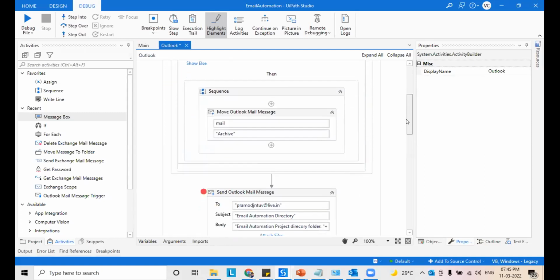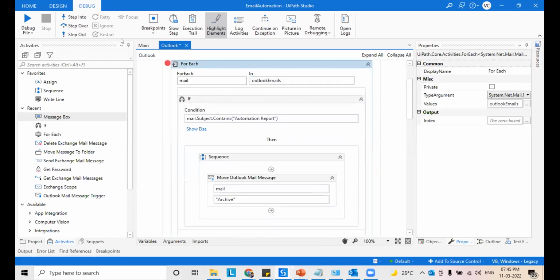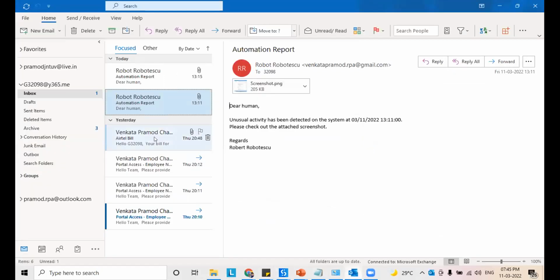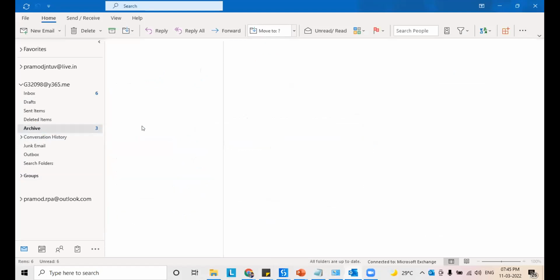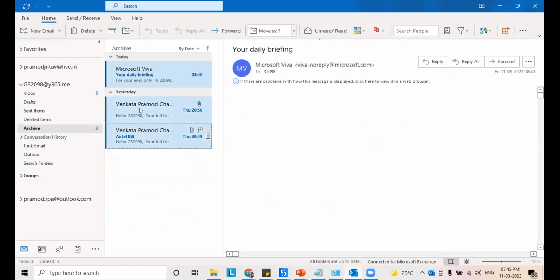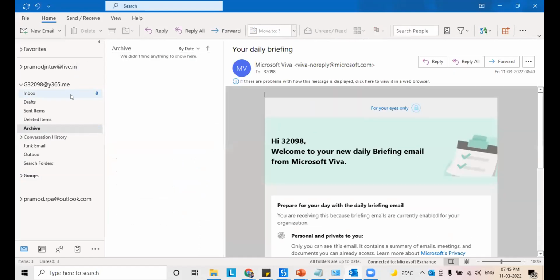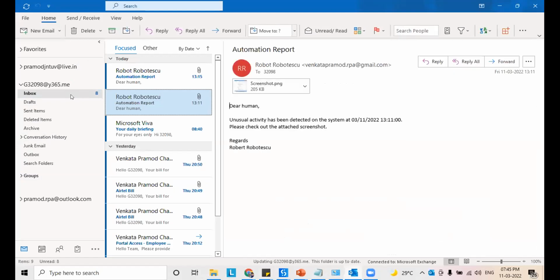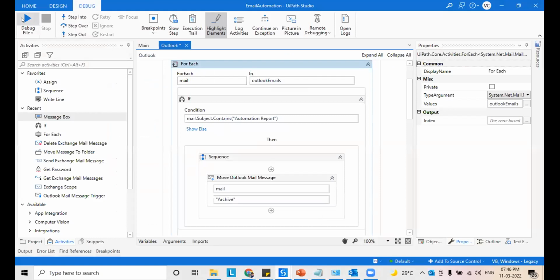Okay. So let me run this once again. See what happens. First of all, I need to mark those items as unread. Sorry, read. A few items are already moved to archive because the next step got executed there. Let me move that to inbox as well. Okay, fine. So now when the email subject is automation report, these emails will be moved to the archive folder. Let me run it. Okay. Let me debug.